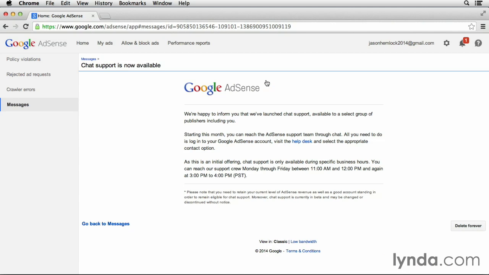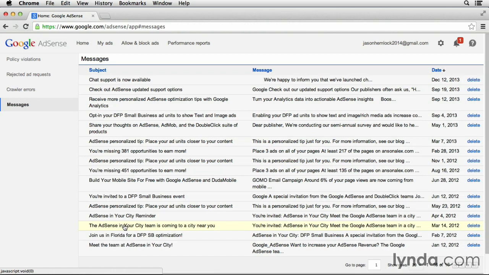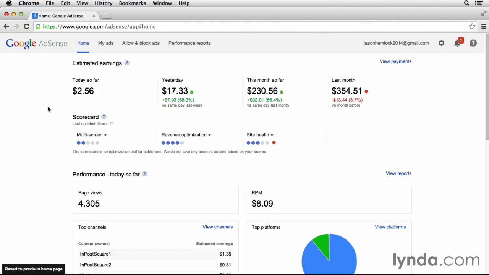As you can see, you can click on a message to open it up and read more. If you want to delete the message, you can go to the bottom right and click the Delete Forever button. And if you want to go back to your inbox, you can go to the bottom left of the message and click Go Back to Messages. As you use AdSense, definitely keep an eye on the top right of your screen so you can see any messages and notifications right as they come in.